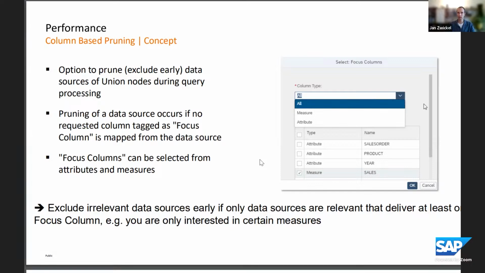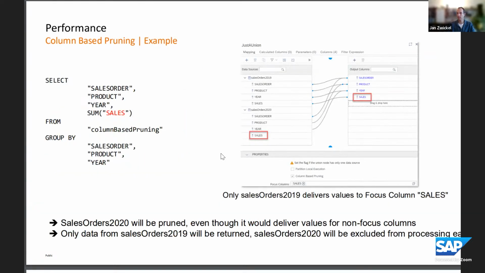Now, this is union pruning that's there for a very long time. Now, let's look at one specific new one, and that's the column-based pruning. And here the idea is a little bit different. The idea is that you have one or more particular columns that are in focus for you. So what you basically say with column-based pruning is, I'm only interested in a data source if it's delivering something to my focus columns, so the columns of my interest. If it's not delivering to these focus columns, then it's just pruned away, which is different from the normal pruning or normal union processing. Let me give you here an example.